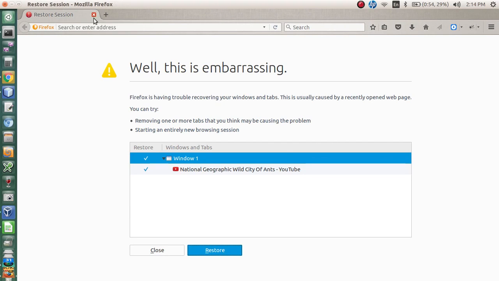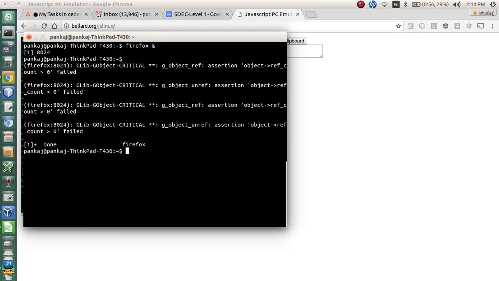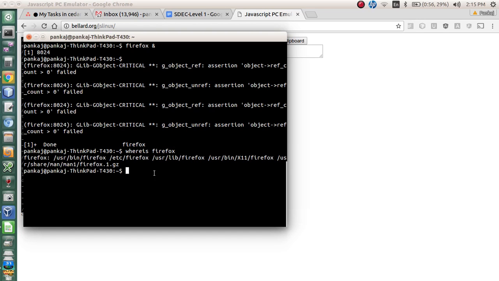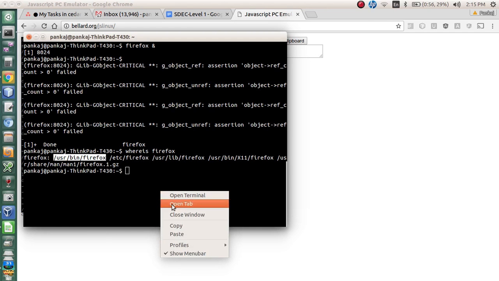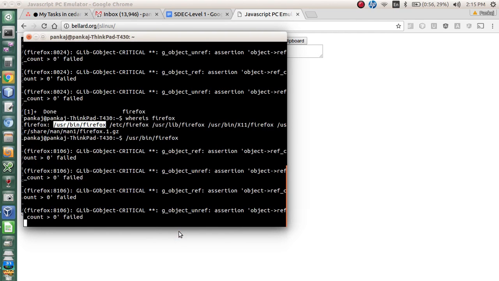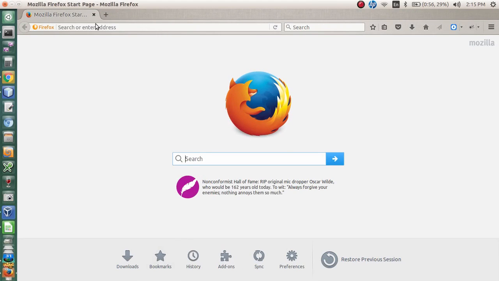Why am I showing you this? Because firefox is a command, right? It's a program, and that is also a command, because it's there in my path. There's a command called whereis, and then you can find out where it is. So in my /usr/bin, firefox was found, and there are other files in /etc and elsewhere, but it first executed this one. Okay, I can copy this and paste it here. You can see it will still launch my Firefox, right?